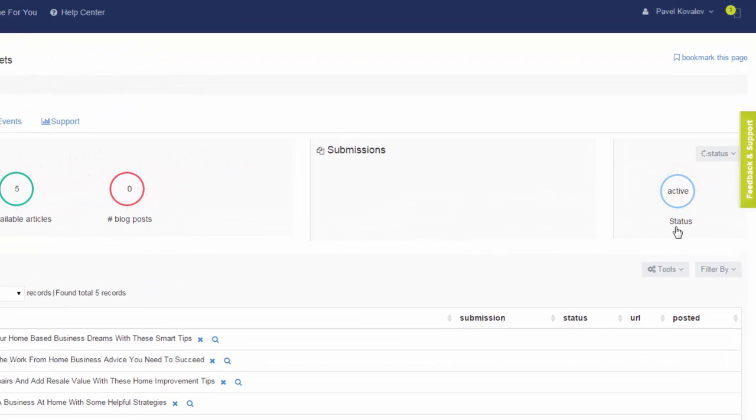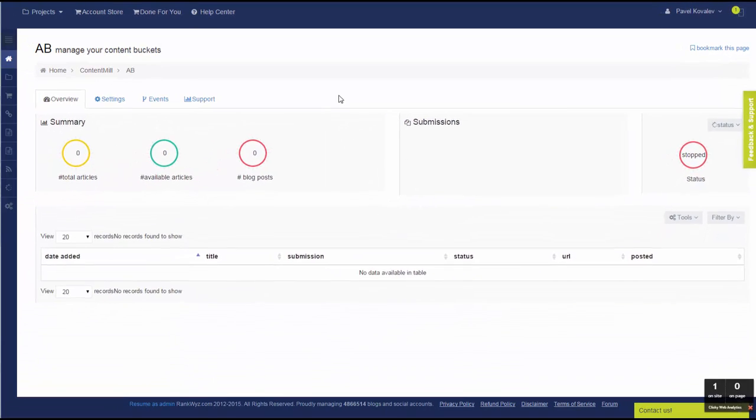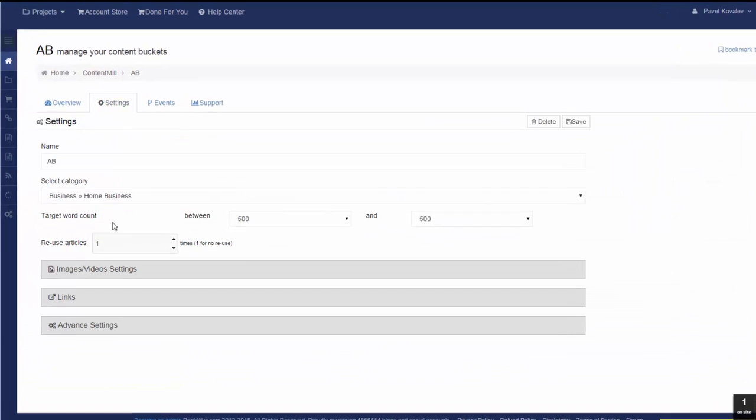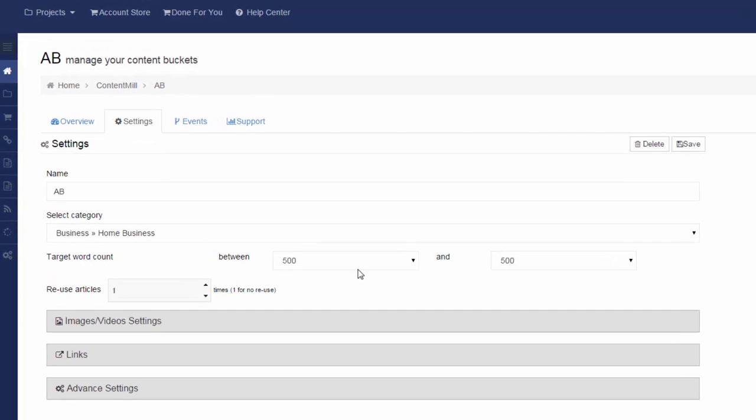So now I'll show the additional options, and to modify the settings I need to stop the bucket and delete the preview articles. Another option available is target word count. By default it's 500. It's an average size article. You can modify it with the options available from Article Builder. Let's say I can say 400 to 700 to add variety.